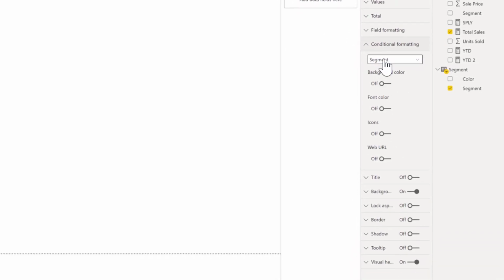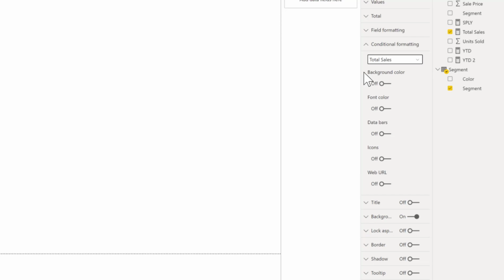Now, first of all, the question is, what do you want to work on when it comes to the conditional formatting? Is it the segment or the total sales? So we can pick the total sales first. Then the next thing is, in what way do you want to condition your total sales? Is it by background color, font color, data bars, icons, or web URL? So we're picking some of them, and you are going to see how it goes.